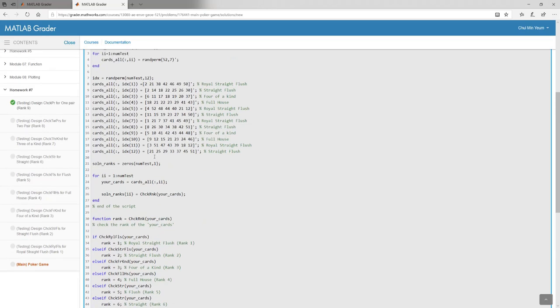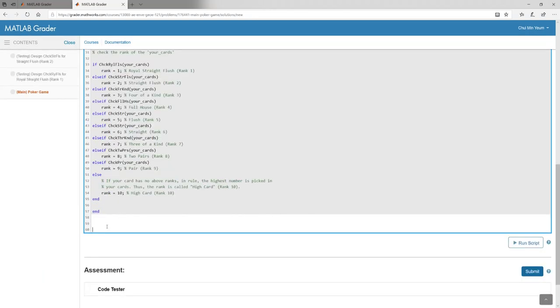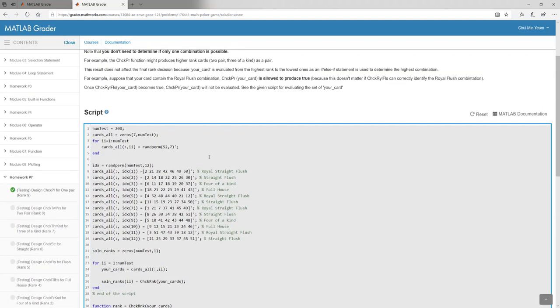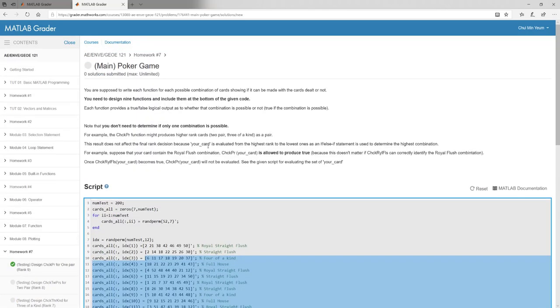My recommendation: design the main poker game function, pass these 9 tests, and then just copy and paste the main here to pass this test. That is my recommendation. But if you don't want to do that, you can directly design your 9 functions through this main problem. Okay. Good.